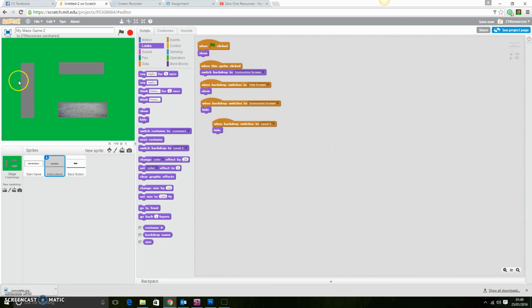Now obviously we've got two types of walls there. If you just want to do the simple walls, or if you want to do the more complex walls, it's completely up to you. And that is the end of this video. Thank you very much for watching.